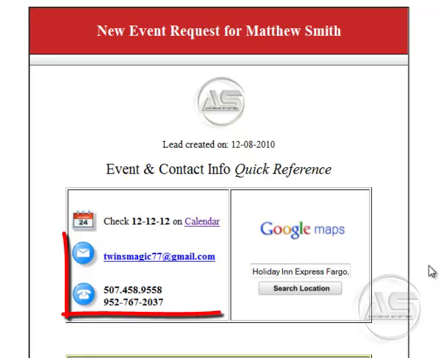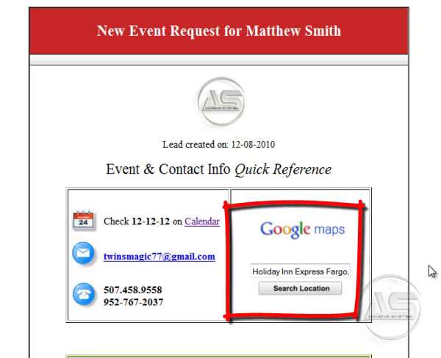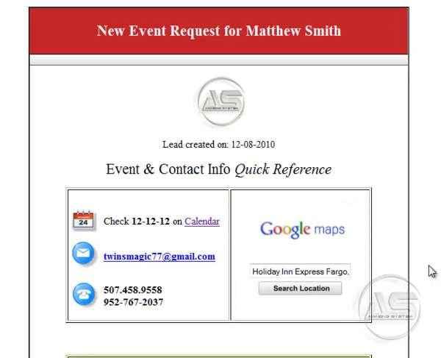And below is the prospect's contact info, but more importantly is the Google Map search box right here. In that box will be the location of the event that the prospect provided. Let's say you're not familiar with that location. Simply hit the search location button and the trusty Google will tell us all about that venue.